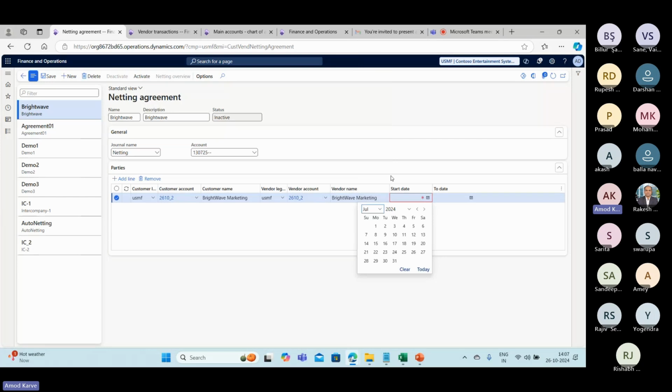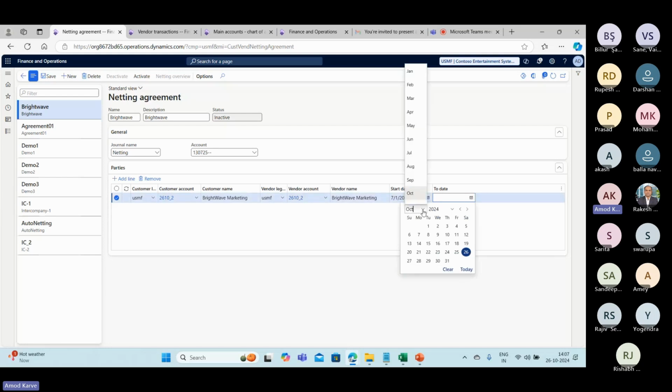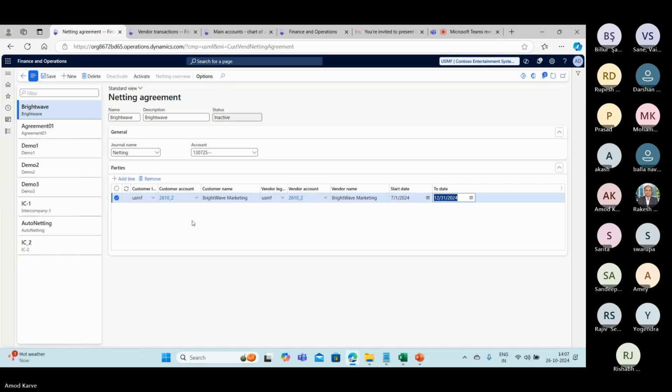For example, if we select the date from 1st of July to 31st of December, that indicates to the system that for these six months, these two parties are a pair of customer and vendor and should be considered for netting. All the transactions posted during these six months will be in scope of the netting functionality. Once the date and all parameters are filled in, we need to activate this netting agreement. So let us activate.